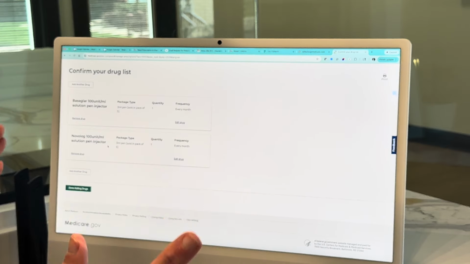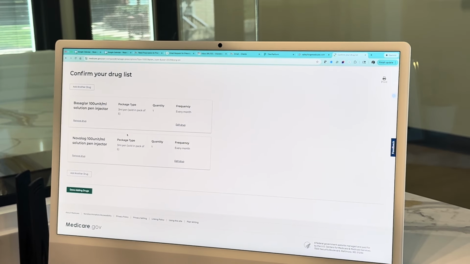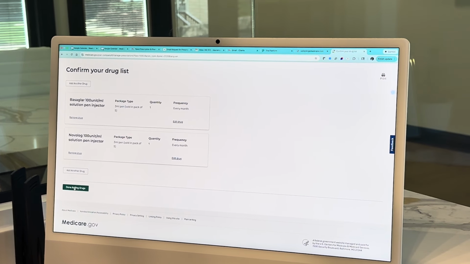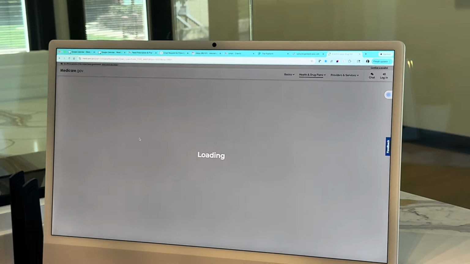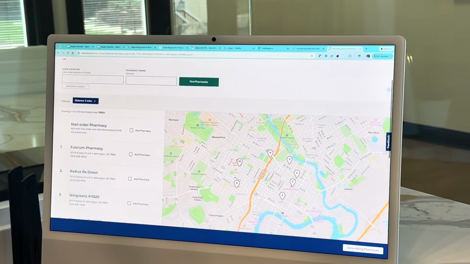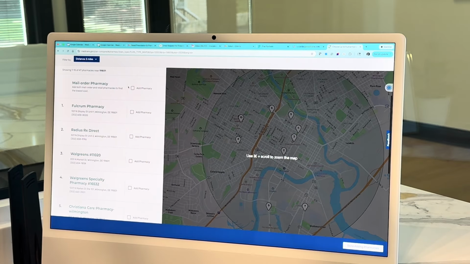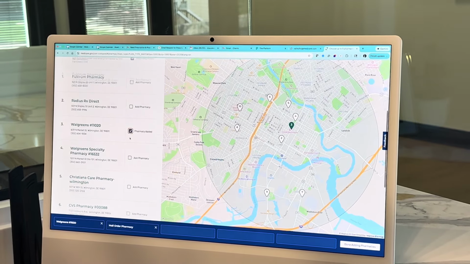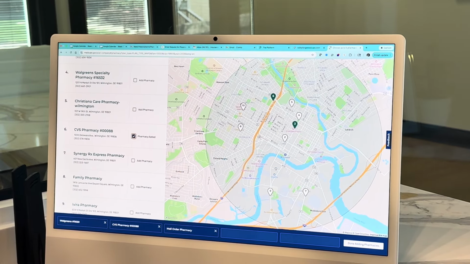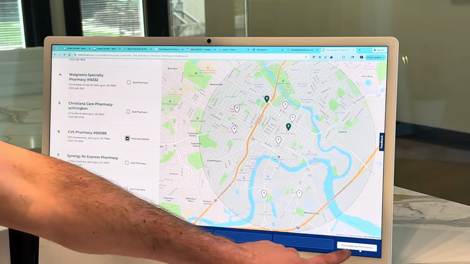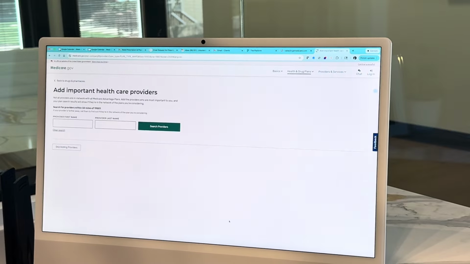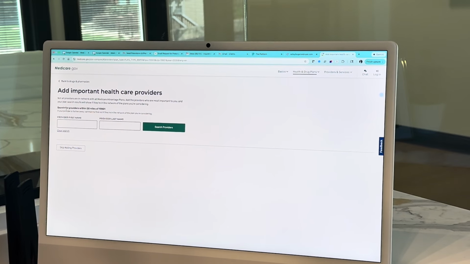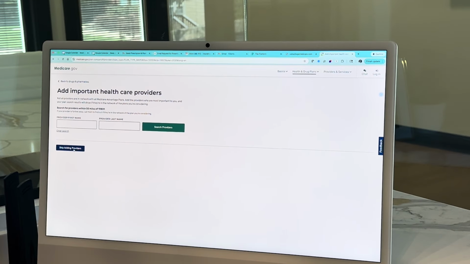And whatever other prescriptions you're taking, whether you take 1 or 10, you get them all entered in here, and then you can click Done, adding drugs. This is where you put in your pharmacies. I always click mail order, Walgreens, and maybe CVS. Okay? Then click on Done, adding pharmacies. This is where you can put in your doctors to make sure your doctors are in network, but we're going to skip that.